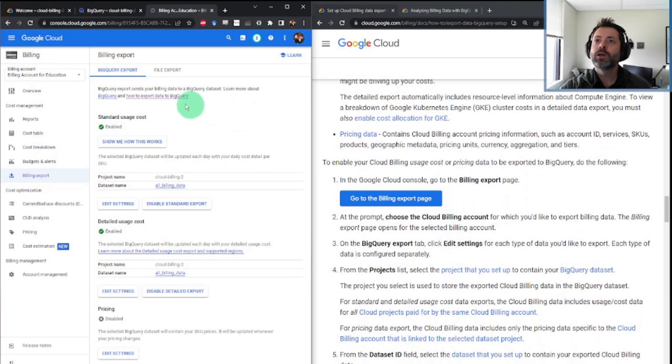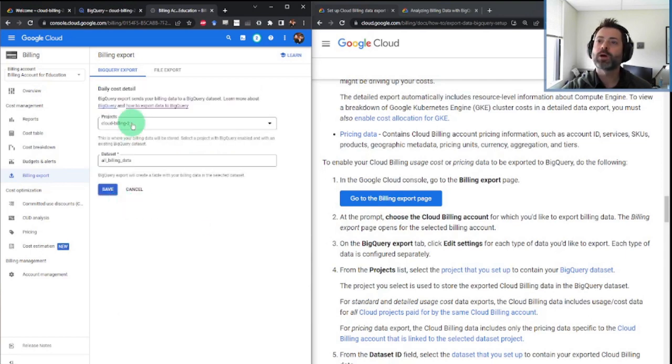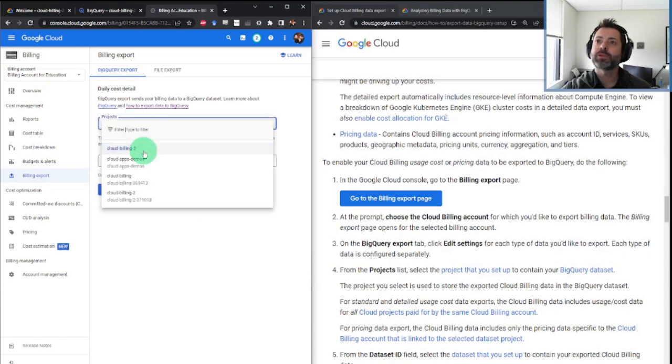Okay. So we are going to see standard usage cost being exported. We're going to see detailed usage cost exported. Pricing is disabled. That's something I was talking about for projected or pricing changes or something like that. Okay, so for big data export queries, we're going to edit our settings and we want to export basically everything.